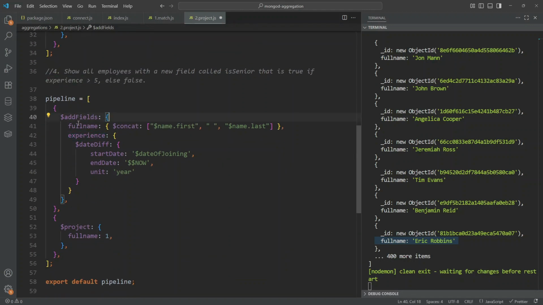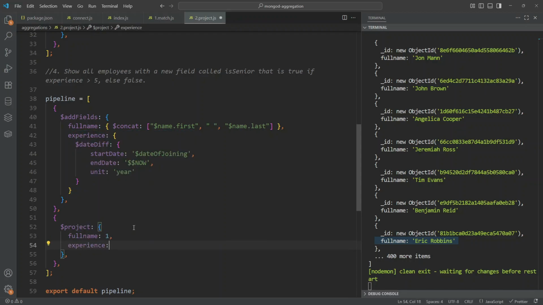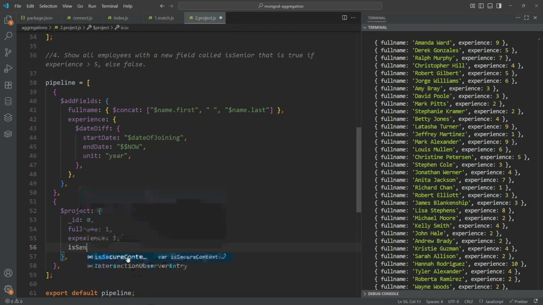Now where I am adding this is inside this add field stage. What I can do is in project, I can project experience. Let us see what we are getting, and I can also remove the ID field. If you see here, we have this experience field, something like 759. But what we have to do is say if he is a senior or not, so I can say is senior.